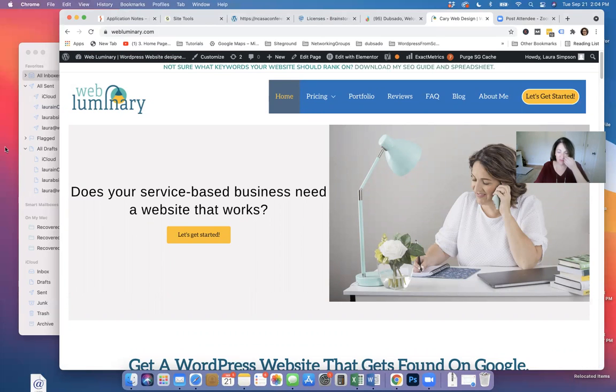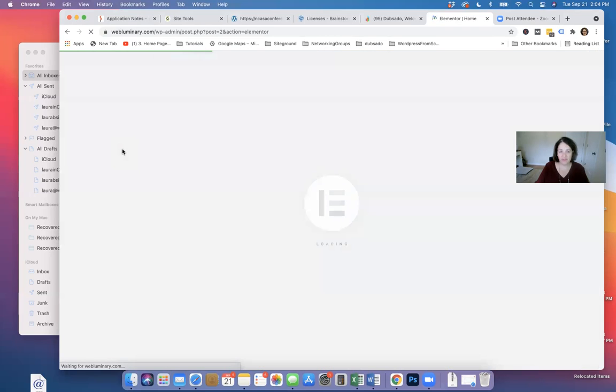And this is what I love about Elementor, is that when we go into the editor, what you see is what you get. WYSIWYG. It's not that technical of a word, but what you see is what you get. So I just hit edit with Elementor without really explaining what I did.